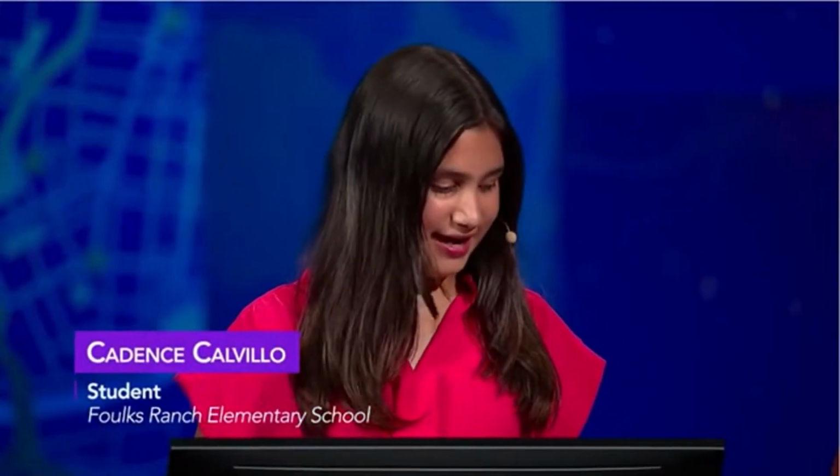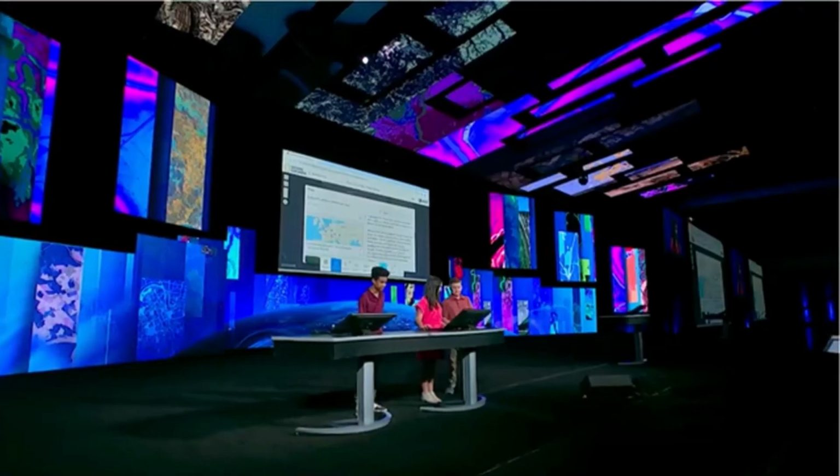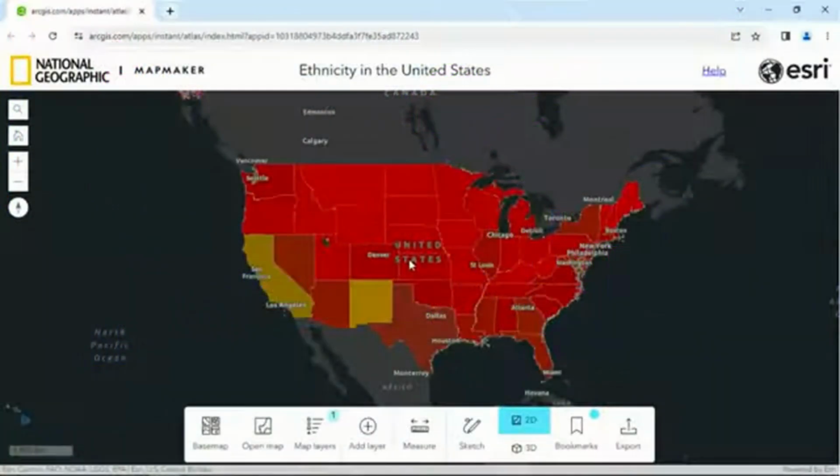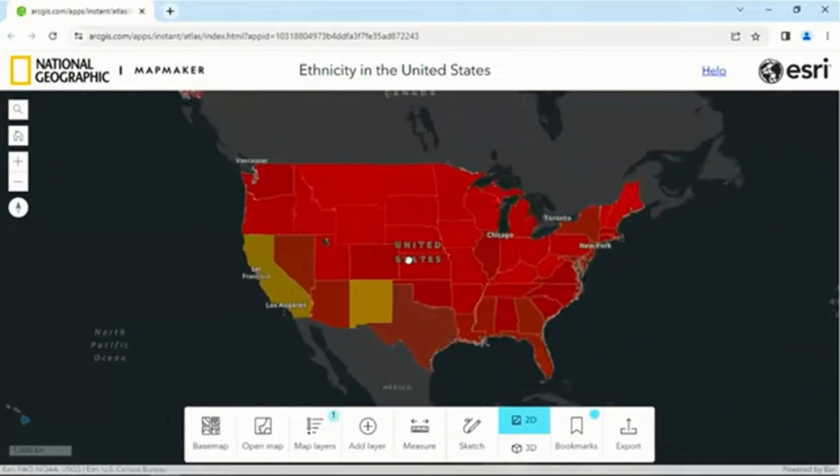Hi, my name's Cadence, and I liked exploring this ethnicity map. I'm going to open the info tool to show the information about this map, which is how people reported their ethnicity on the census. I like this map because it has multiple levels of information depending on the zoom.